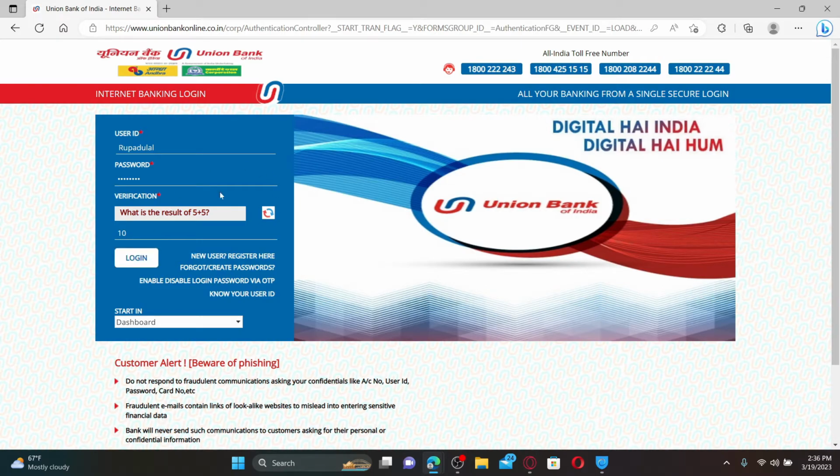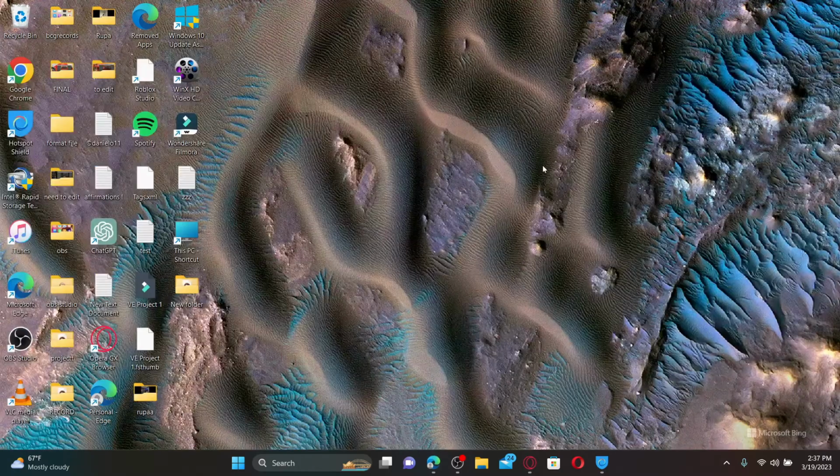If you've forgotten your credentials during login, you can click on Forgot or Create Password link and follow the on-screen prompts. Finally, click on the login button to access your Union Bank retail account. That is how it can be done.